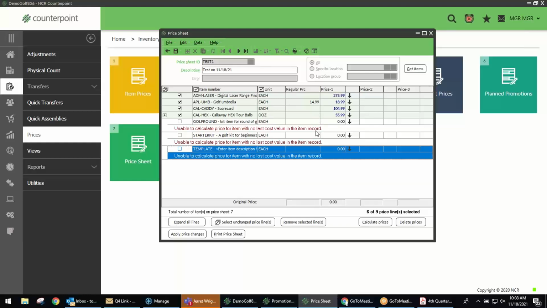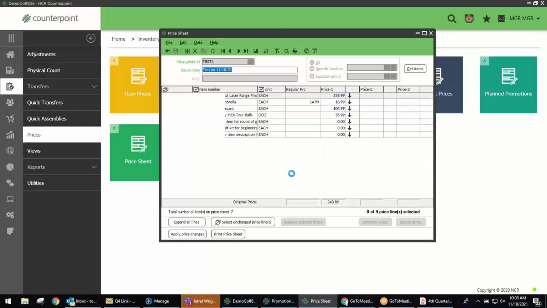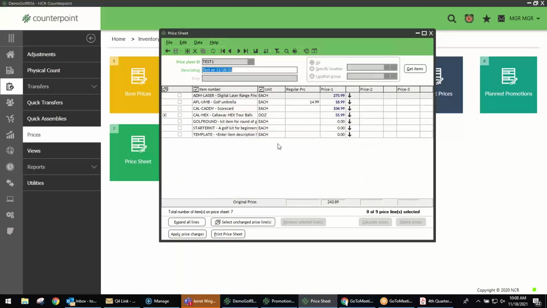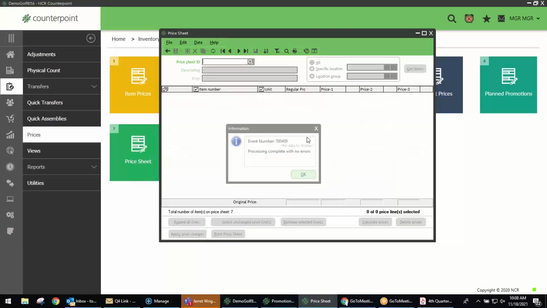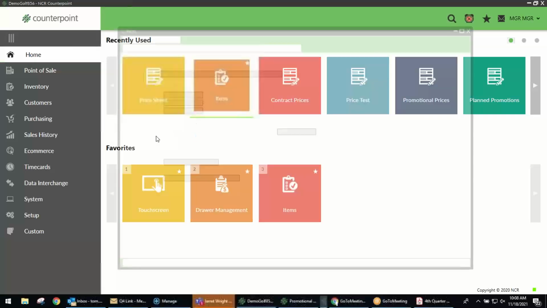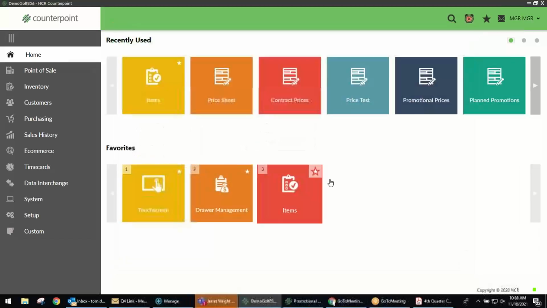But at this point, this is my list of, hey, here's what you're thinking of doing. I could print this sheet to view in advance what's going to happen. That would go to my printer. If I like what I'm seeing, then I can say apply. And so here's some updated prices. If I say apply price changes, boom, boom, boom, that goes away. I should have paid closer attention to which items were on there. But if I went and looked at my items right now, you would see it actually updates price one. So that's what price sheets is all about.